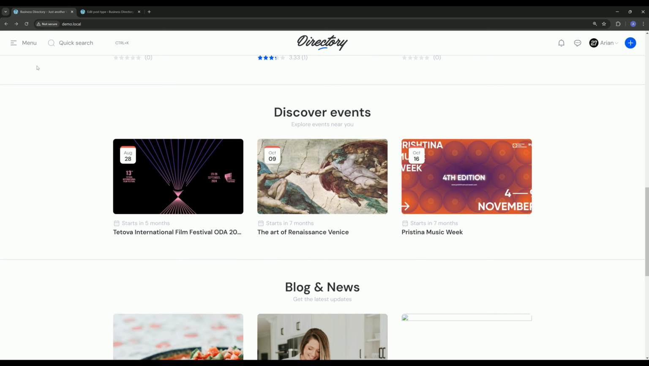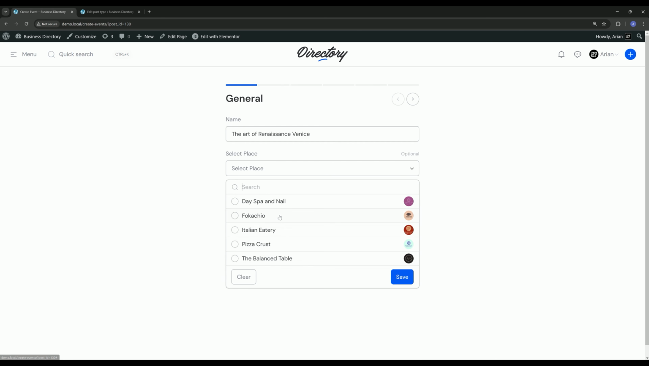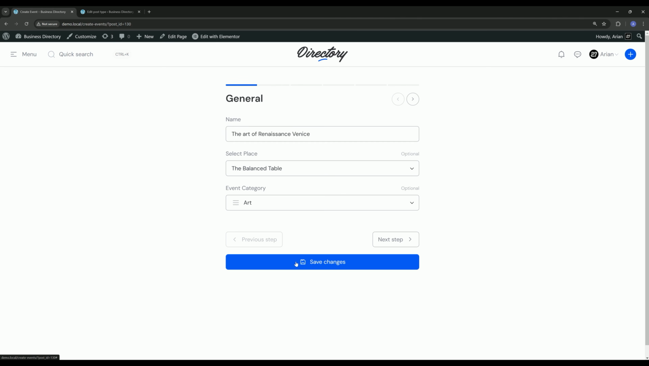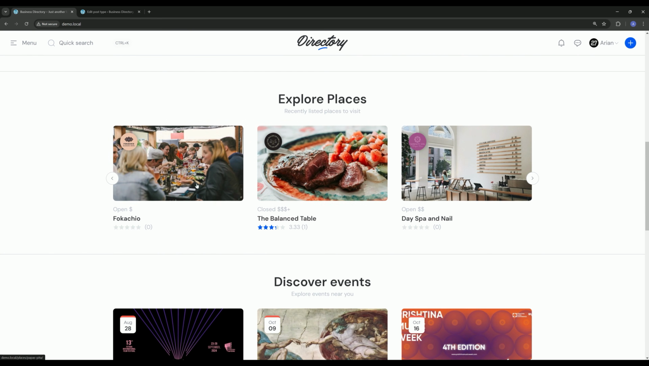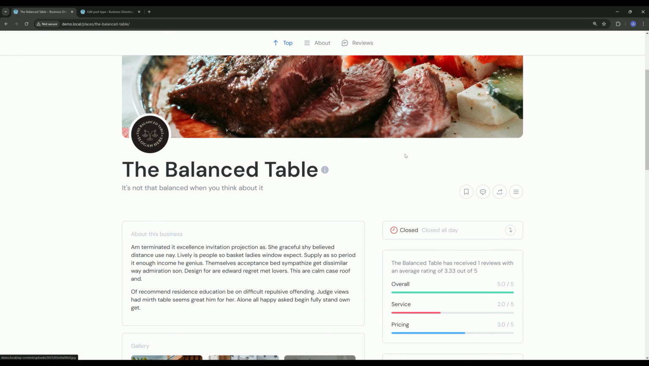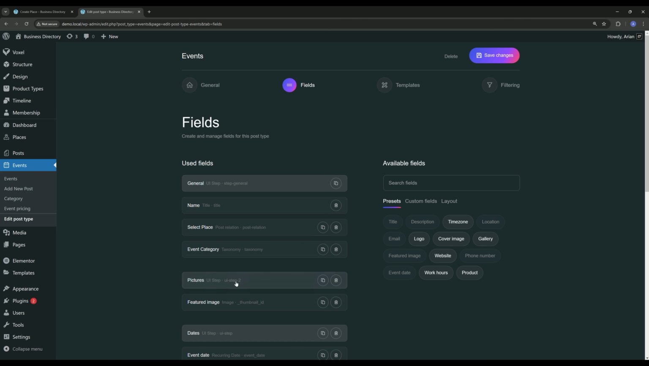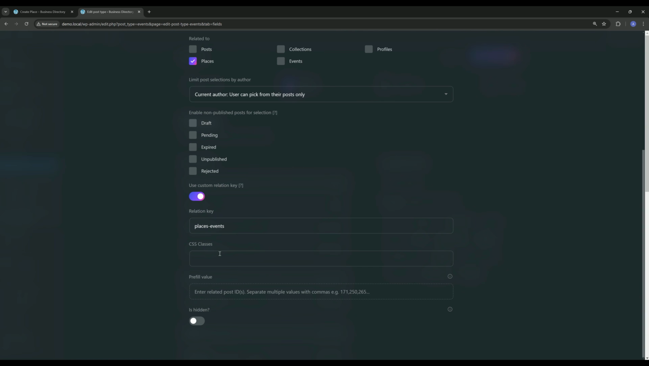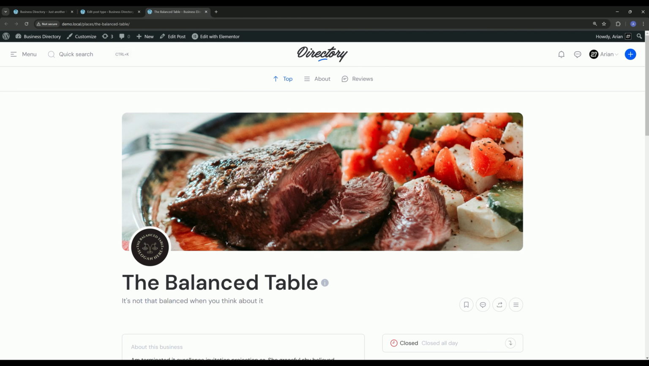Let's save changes. And now we're gonna edit this event, and we can see the post relation field here. We're gonna pick a place and save changes. Let's now edit this place. And we can see that the event is automatically selected because we have synchronized the two fields using the same relation key. So our relationship between the two post types is created, and now we're going to work on the front end to display those relationships.